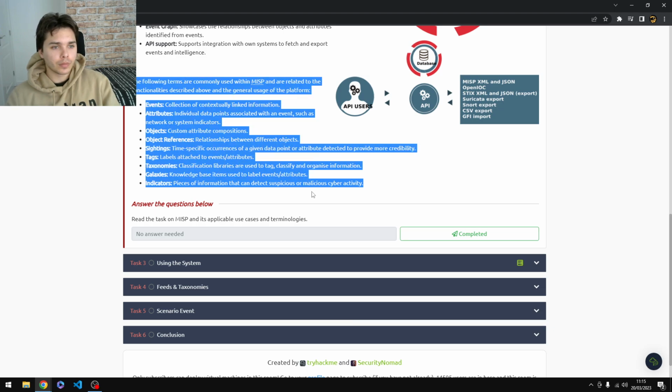The following terms are commonly used within MISP and are related to the functionalities described above and the general usage of the platform: events, collection of contextually linked information. Attributes, individual data points associated with an event, such as network or system indicators. Objects, custom attribute compositions. Object references, relationships between different objects. Sightings, time-specific occurrences of a given data point or attribute detected to provide more credibility.